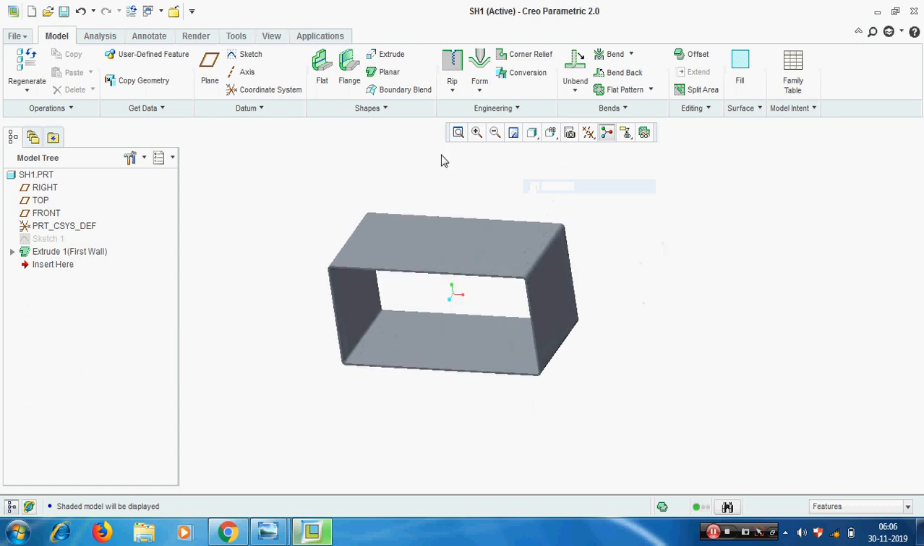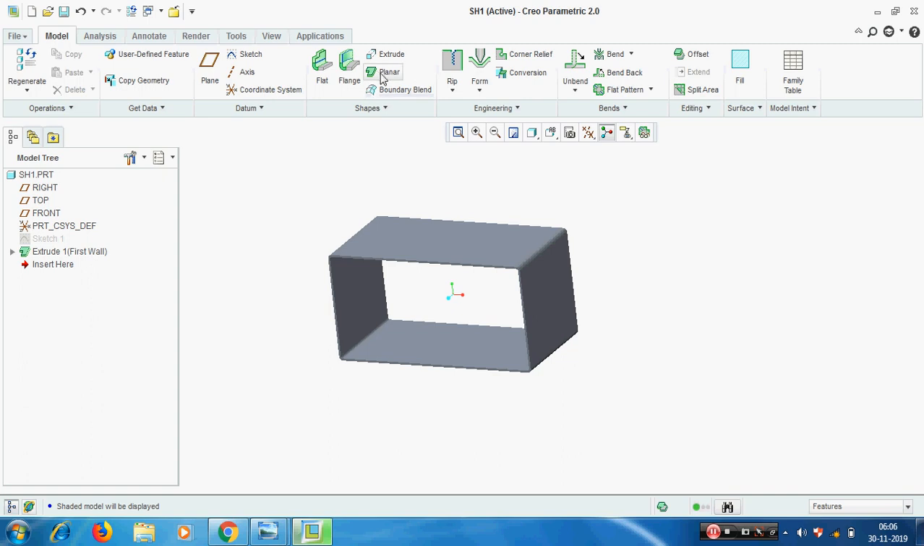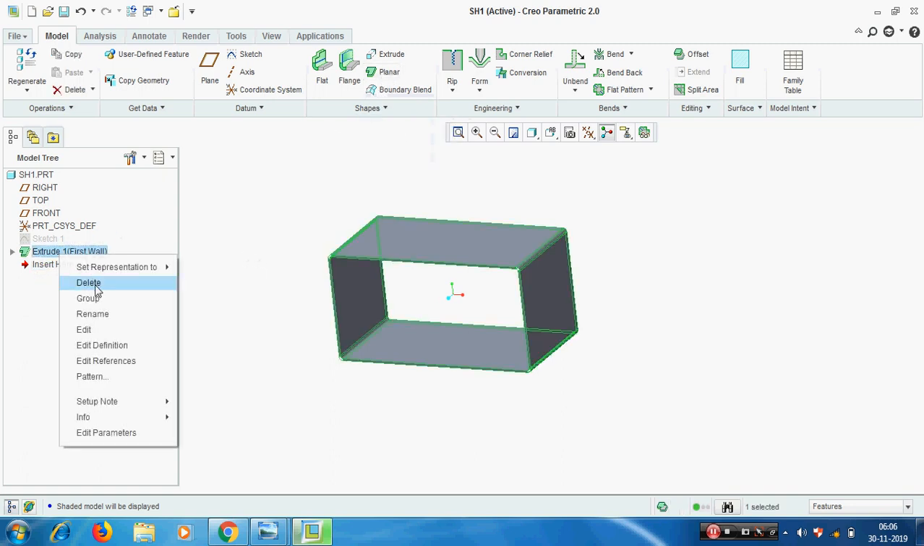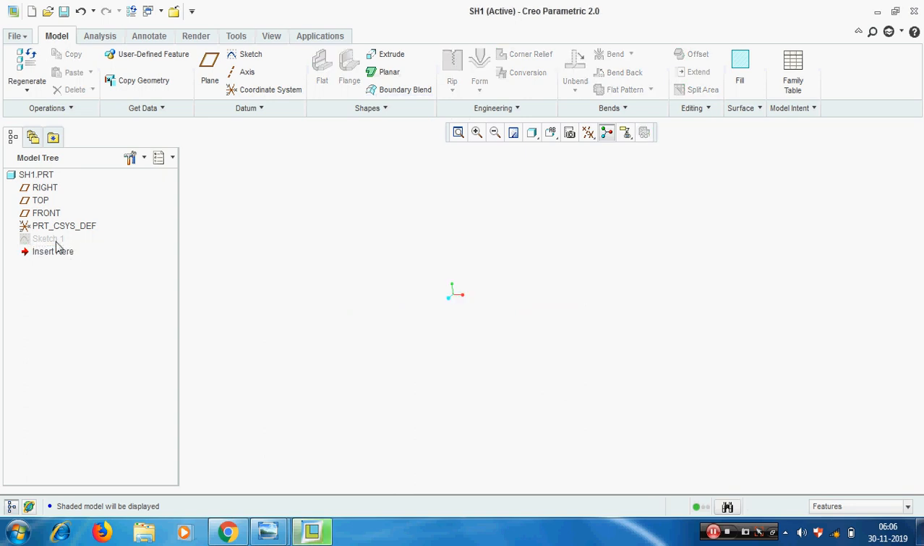We can use all the options: revolve, sweep, blend. All the ways we can create the sheet metal. Now one more, planar. This is not available in solid modeling. We will see that one. So I am deleting this. Okay.